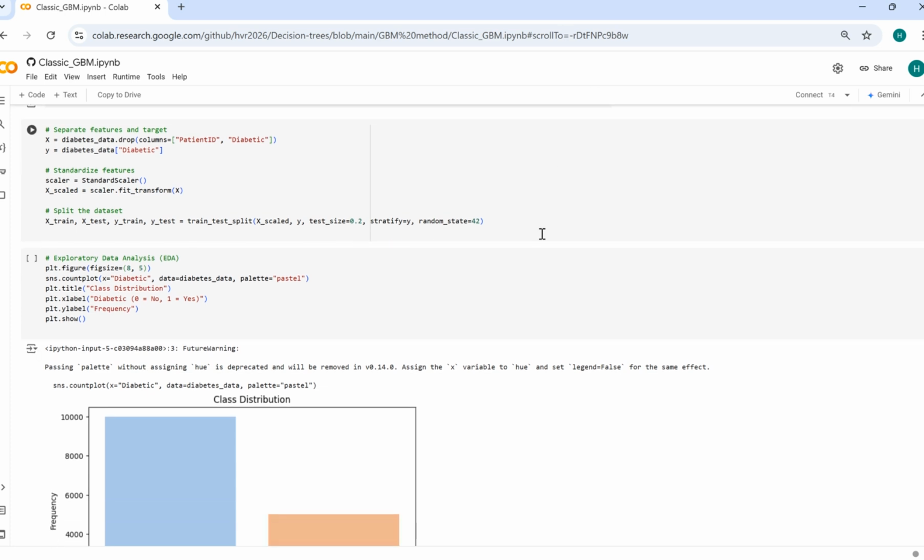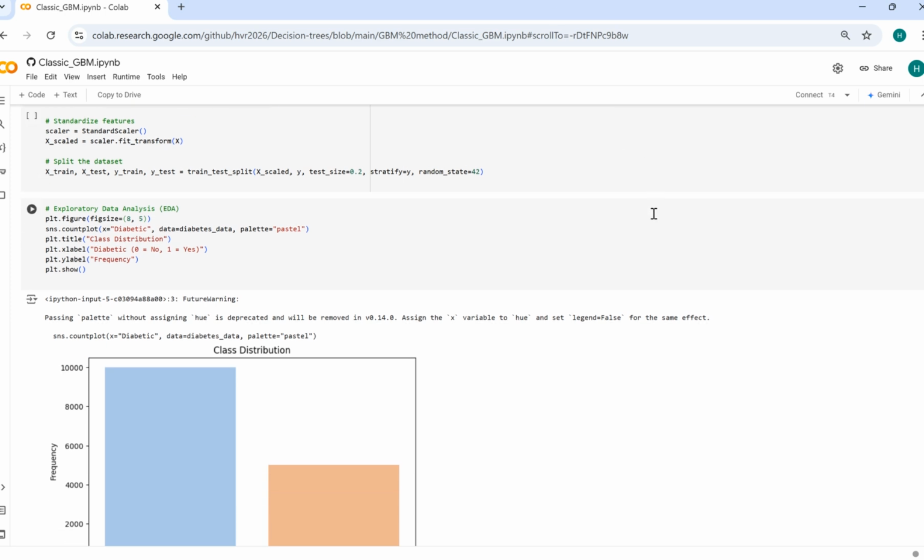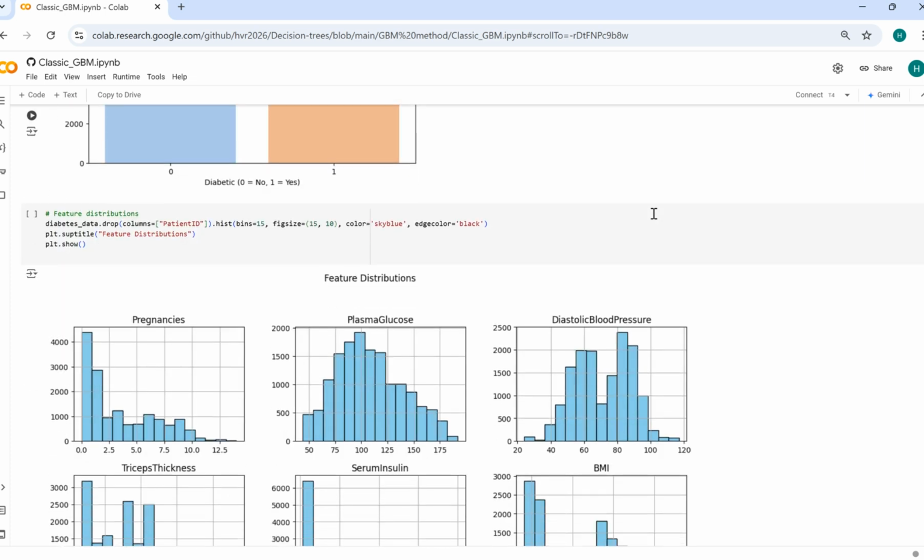Next, we standardize features using StandardScaler because scaling ensures that all features contribute equally to the model, improving performance and convergence speed. Finally, we split the dataset into training and test. We can use an 80:20 split, which ensures that the class proportions remain consistent across both the sets.